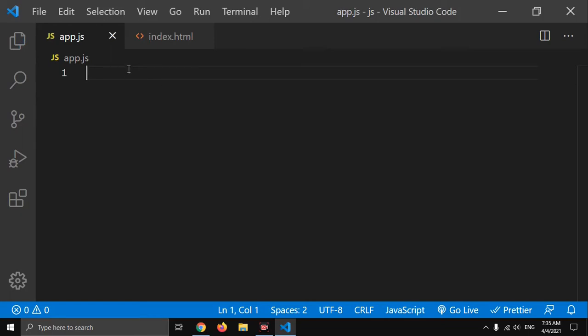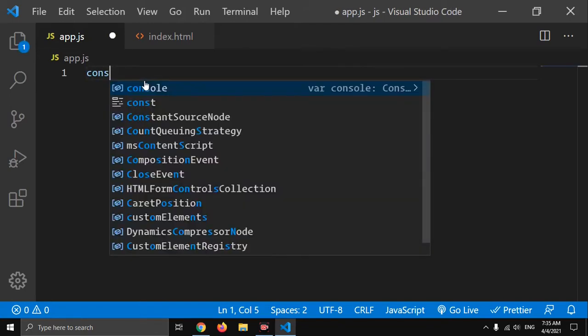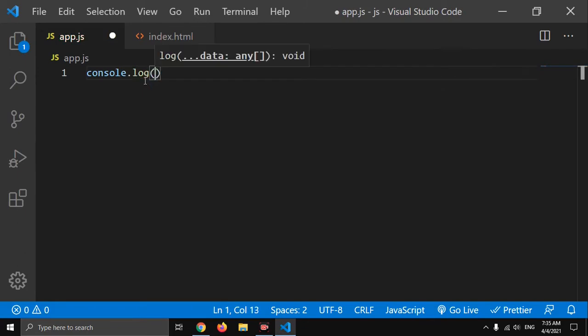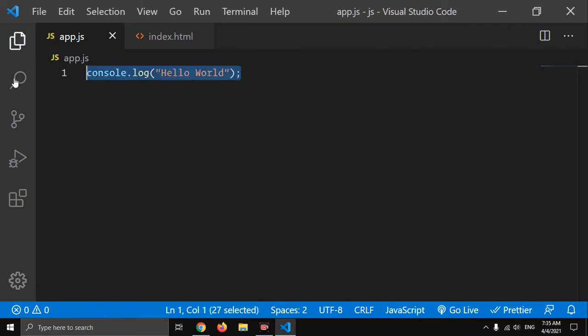Now to print anything on the screen, we have to write console.log, and then here hello world. Now this is our first JavaScript program. Inside console.log you can write whatever you want. Inside console.log we have written hello world. That means this is printing on the screen. You can write whatever you want.